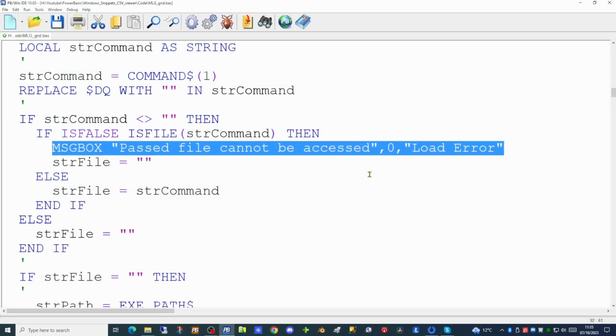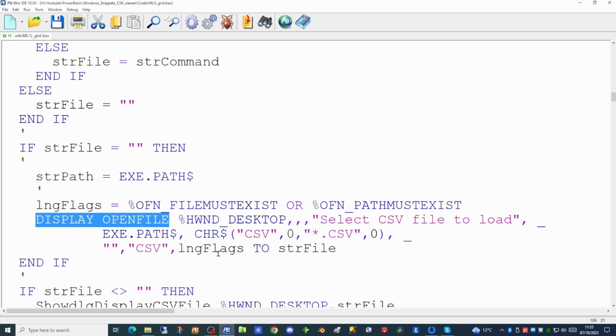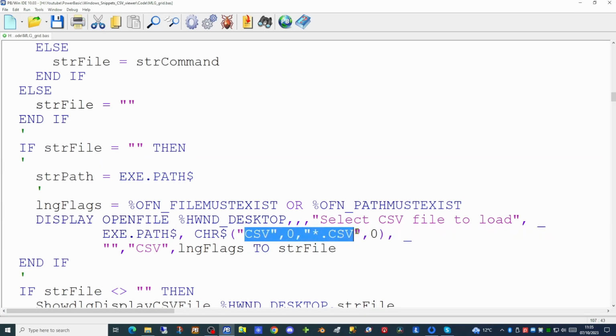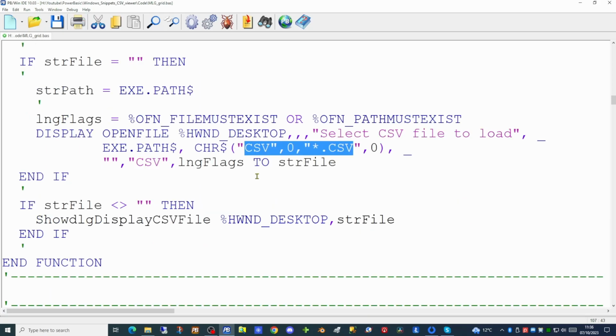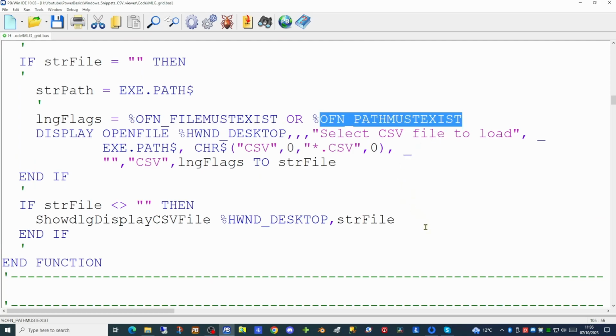If something comes in on the command line and the application cannot find that file, it will give you a message box to say the file cannot be accessed. If nothing comes in on the command line, you will then be presented with a dialog allowing you to select a file. This will default to the current path of the executable, and will look for all files with a CSV extension. And with the flags, we've set it so that the file must exist, and the path must exist. So this prevents the user typing in file names that do not currently exist. And then we will display our dialog.